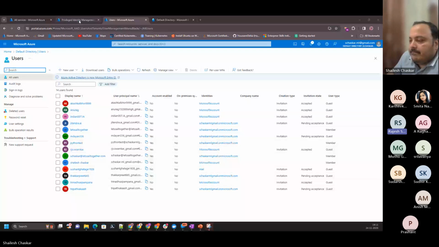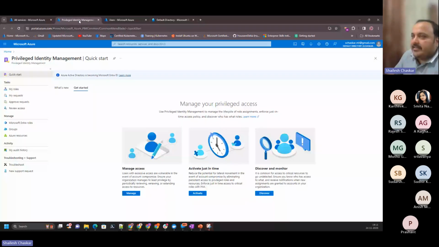No, I cannot see any resources. Correct. So you cannot see any resources, hence we'll go ahead and give you some role. And as we discussed earlier, I'll give you a reader access role. Okay. But before giving a reader access role, there is a step that we have to take care of.